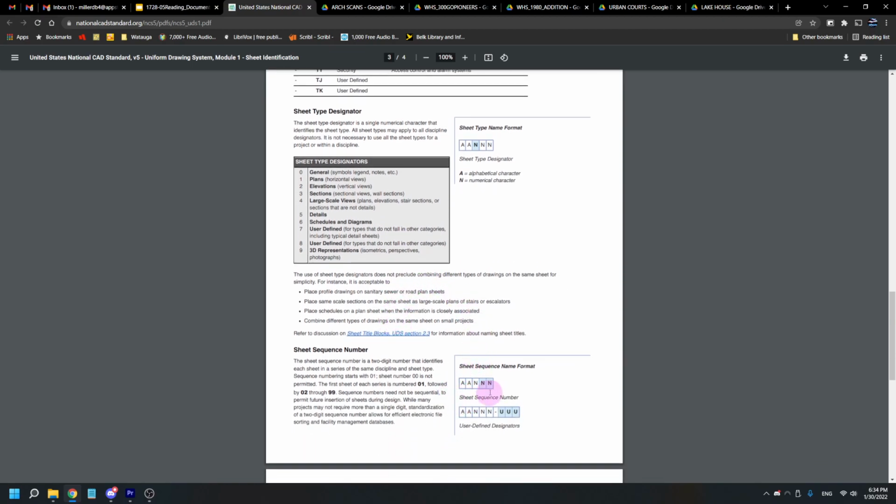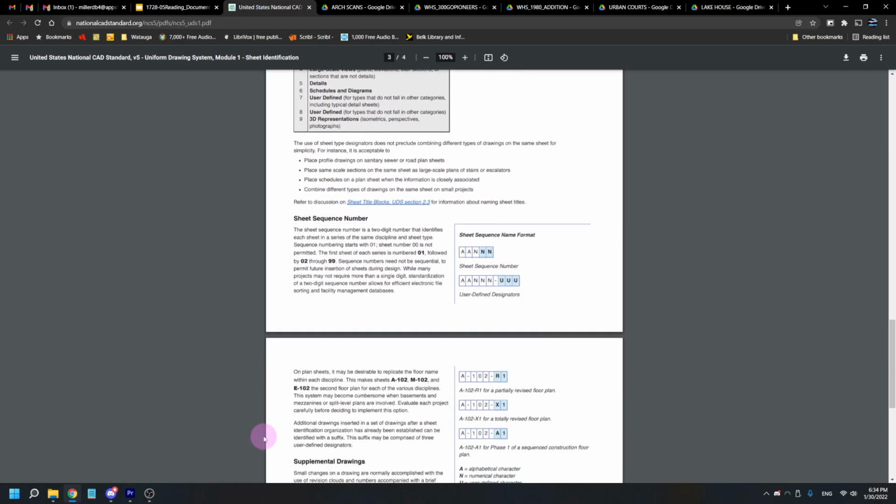Then after that, the next set of numbers, so the first number in that 101 is what's going to determine the type of sheet, and then the numbers after that just determine the sequence, whether it's the first set of plans, the second set of plans, the third, the fourth, so on and so forth.